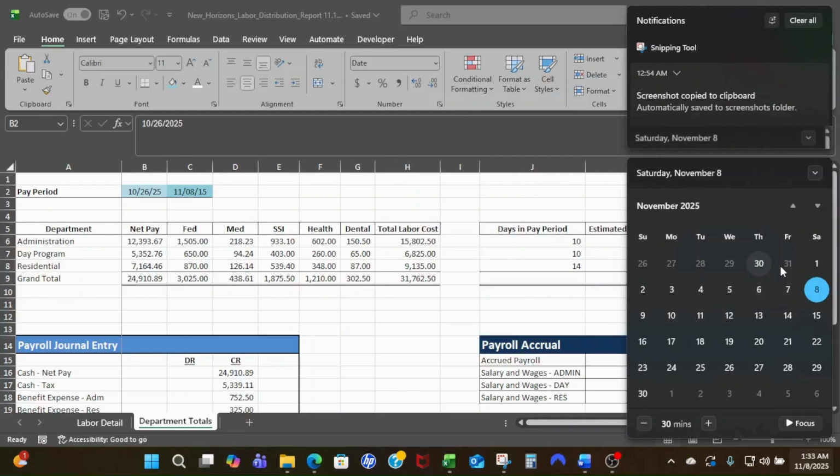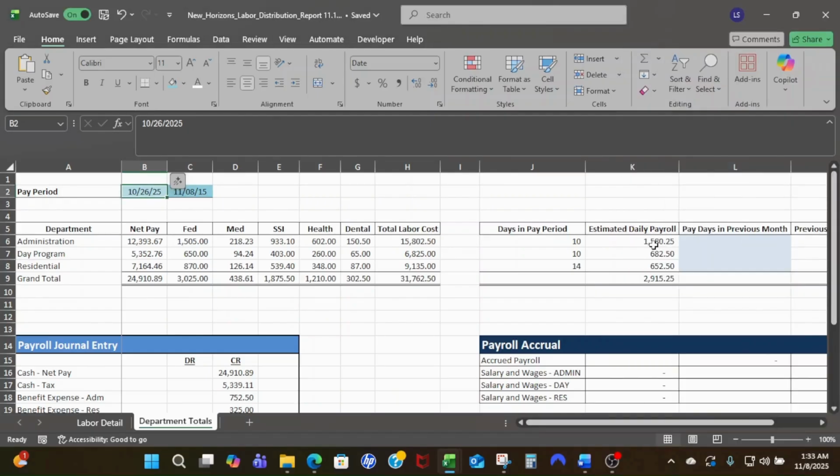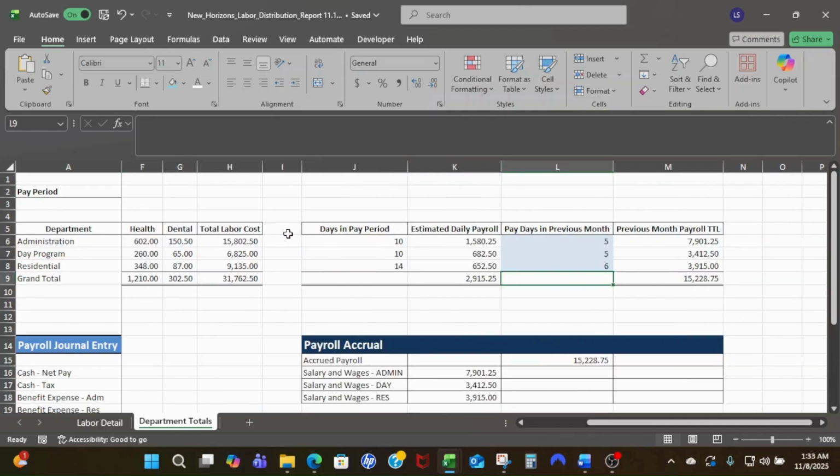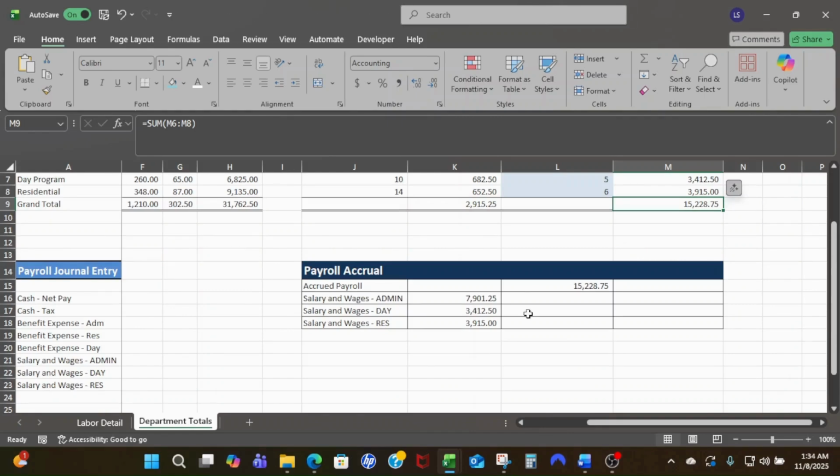So let's plug that into our calculations. For administrative, we're going to plug in 5 days, day program 5 days, and then 6 days for the residential program. So our calculation, we need to accrue $15,228.75 of labor expense into October. So we have our accrual, and then we have the departments in which we need to put labor expense. So let's go ahead and enter this into QuickBooks.